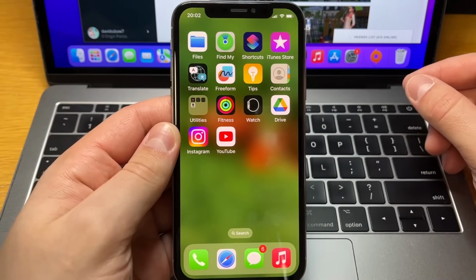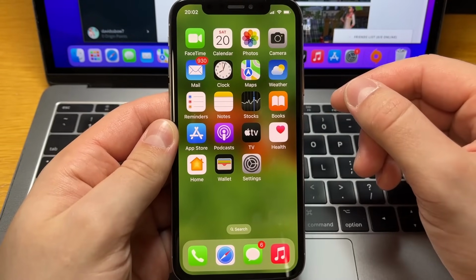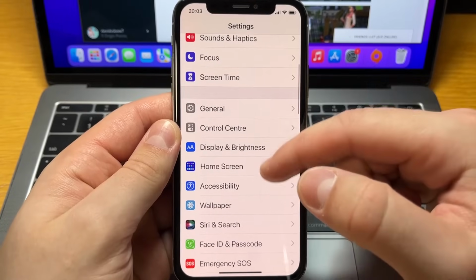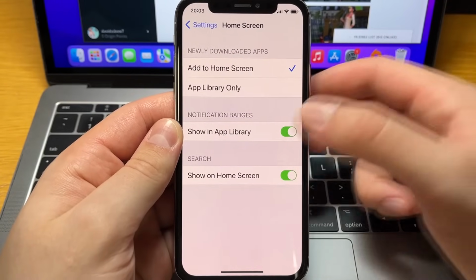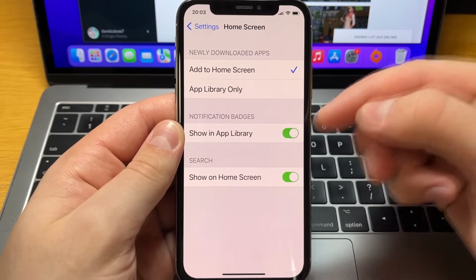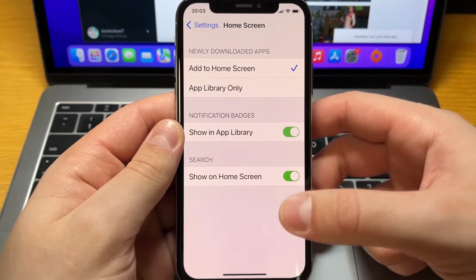So the first step, if you have an iPhone, there's one extra step for you. If you have an Android device or an iPad, you don't have to do it. But if you have an iPhone, go to your settings, scroll down the list and click on the home screen and make sure that shown app library is enabled.